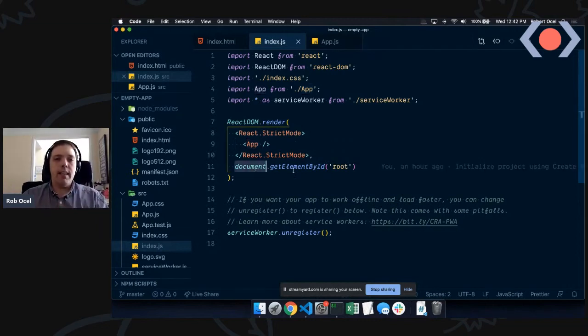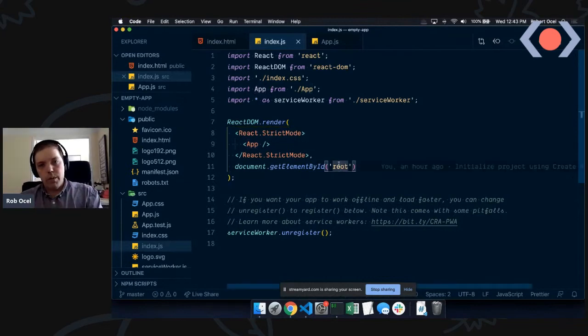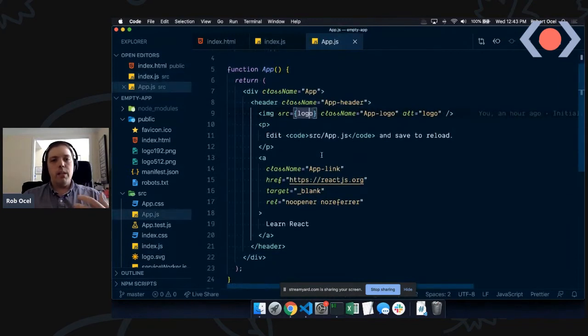And where it's going to put that thing is in the document, on the element identified by root. So this is how we identified it. If we wanted to call it something other than root, we certainly have the opportunity to do that. Here we're going root, and we're going to put app in root, okay? This is, again, just convention. Usually you don't even have to mess with this file. But this is where the magic starts to happen.